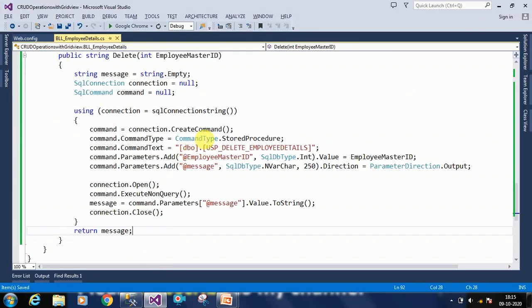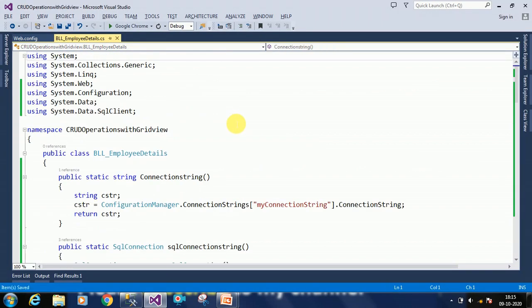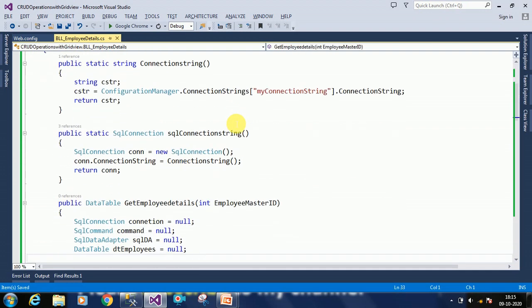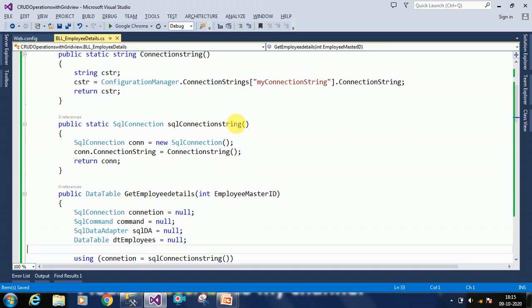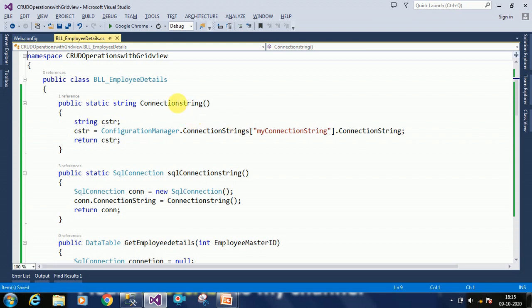That's it. Now we have completed the business logic. All the logic I'm keeping, so in real time we will work like this. All the logic will be kept in one class file, and from here we will call whichever is required. What we are doing is, first we are creating a connection string and reading it from Web.Config, and we are establishing a connection to SQL Server.